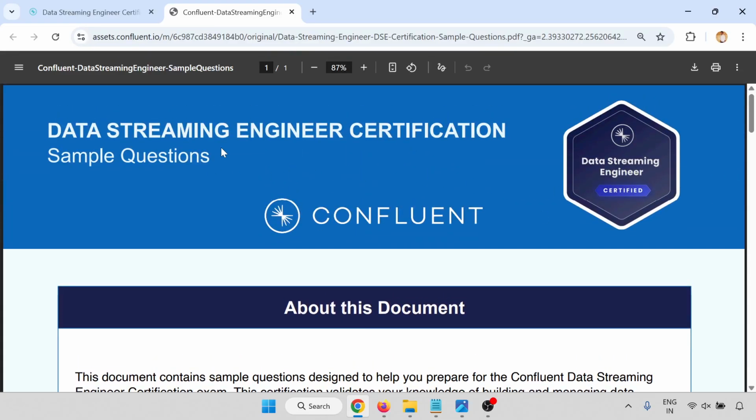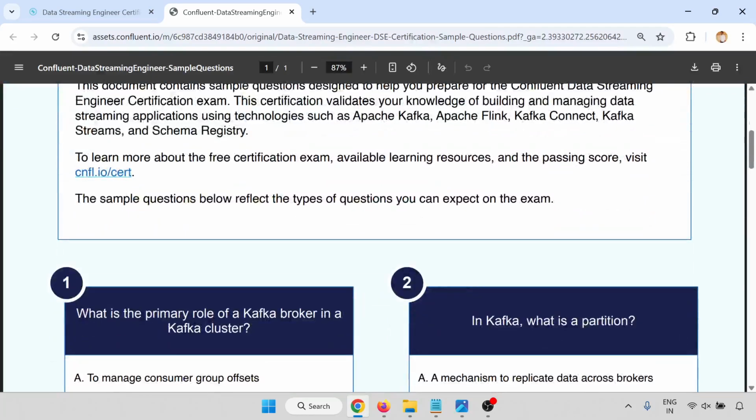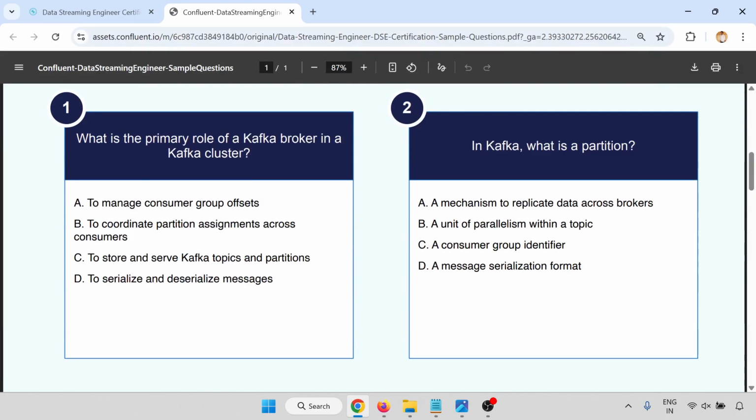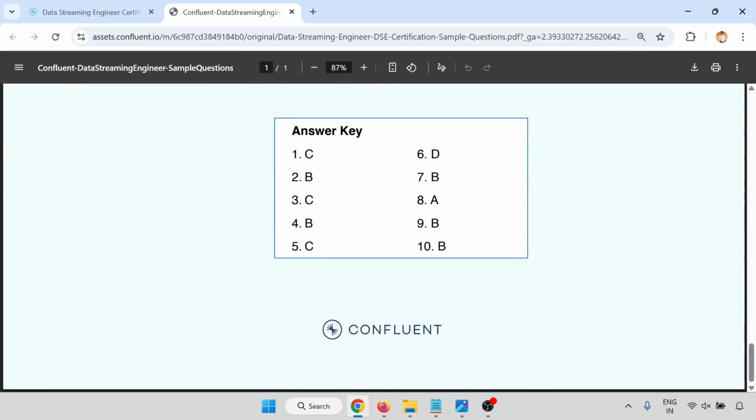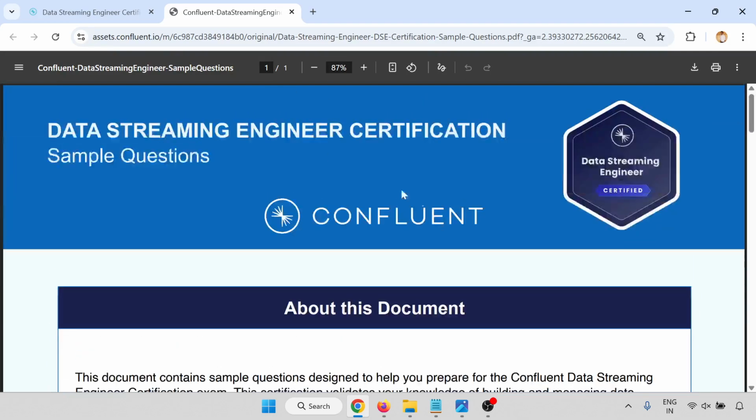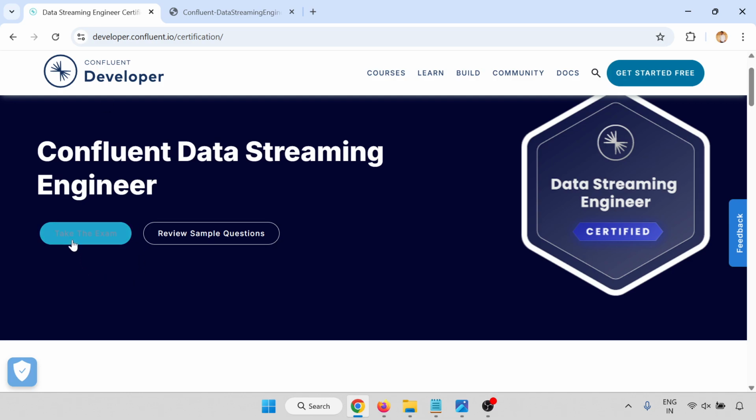So this is the Streaming Engineer certification sample question from Confluent, and this is what it looks like. So Kafka cluster, this is the partition. So these are the questions and the answers will be there. So like this you will get in the real question. So we'll go for take the exam.